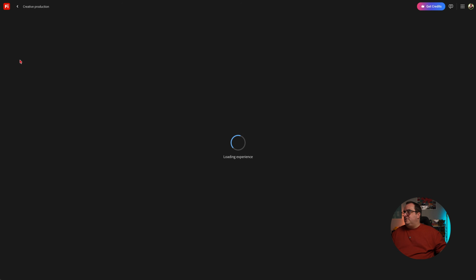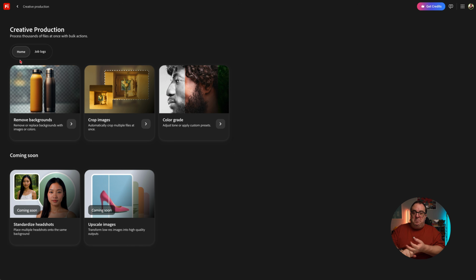But we've got production, and this item here is where you're going to be able to upload bulk items. And there's things like remove background. You can resize bulk items into different sizes, and also color grade items. You can see there's another couple of options here, standardizing headshots and upscaling images, which are a couple of features that are coming soon.